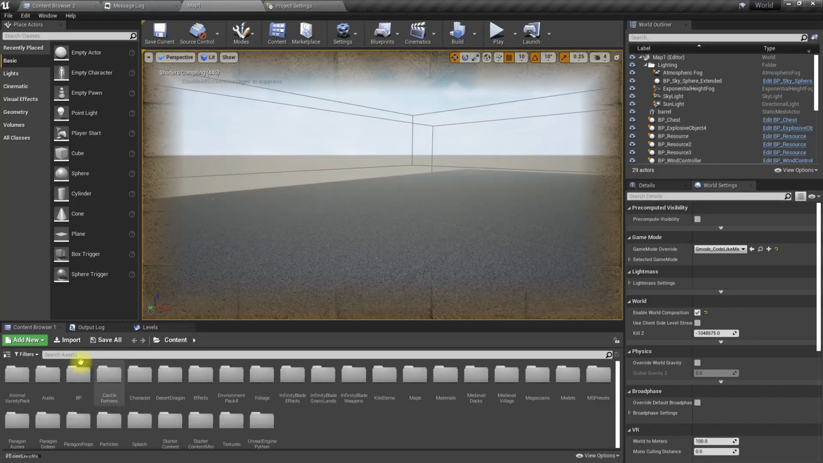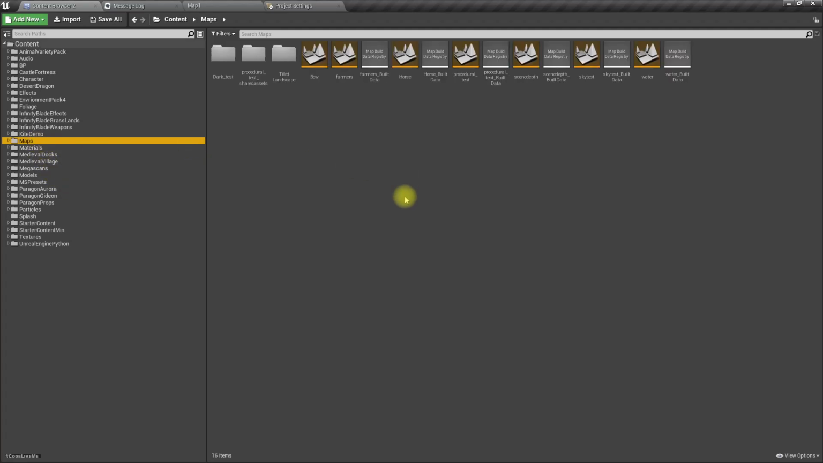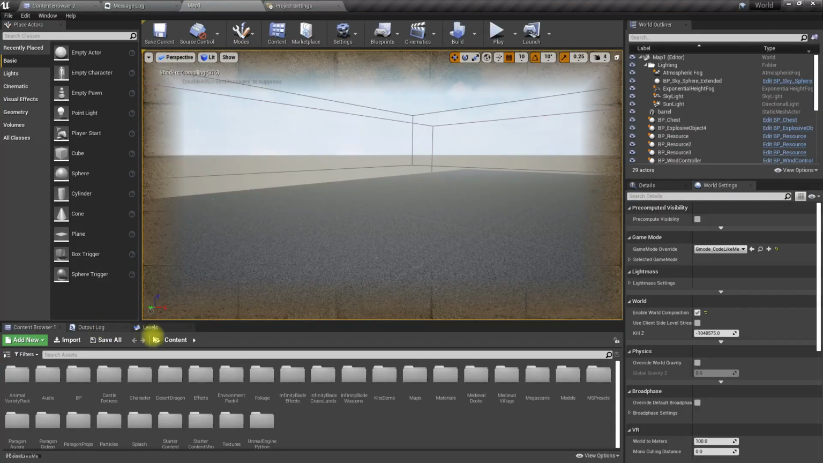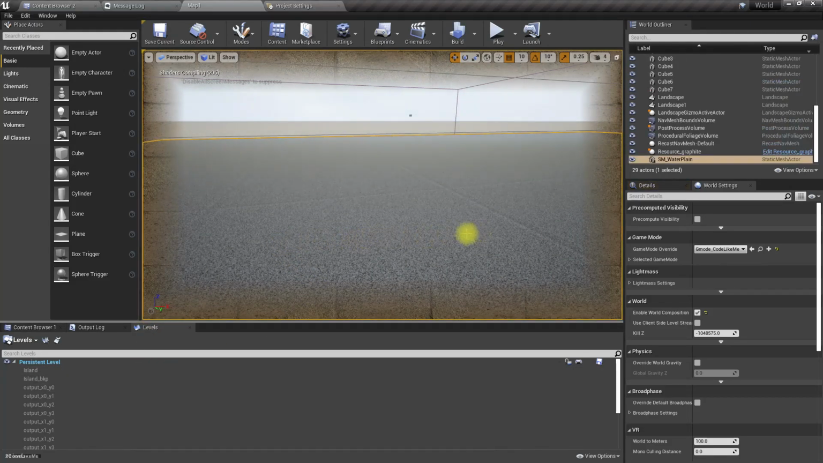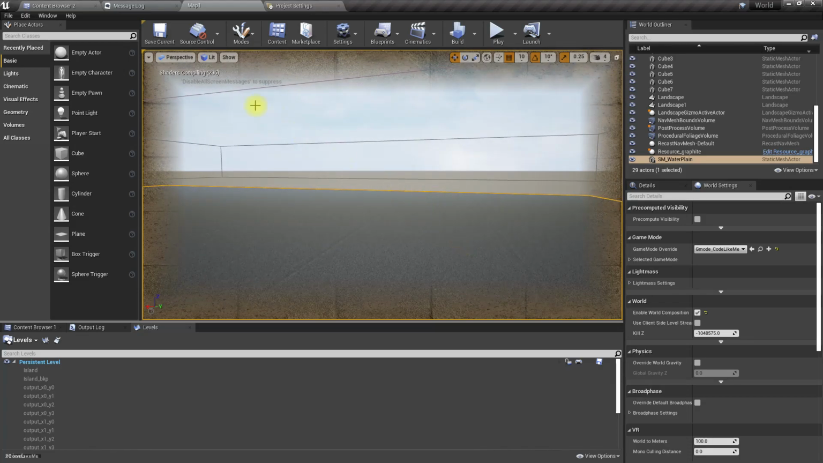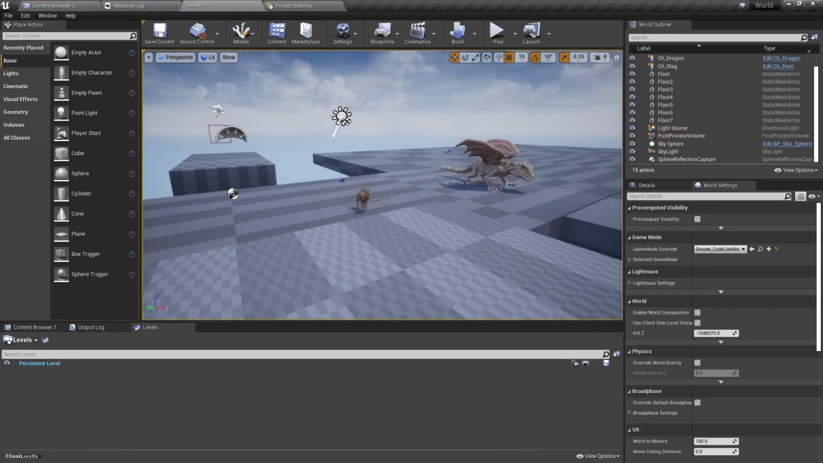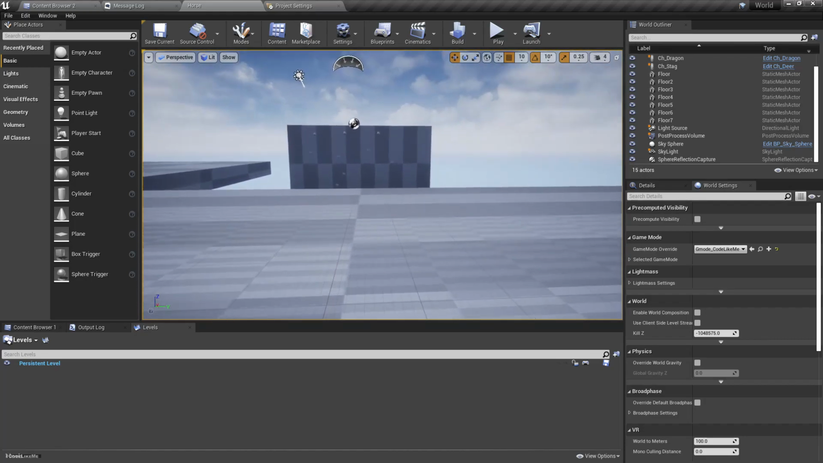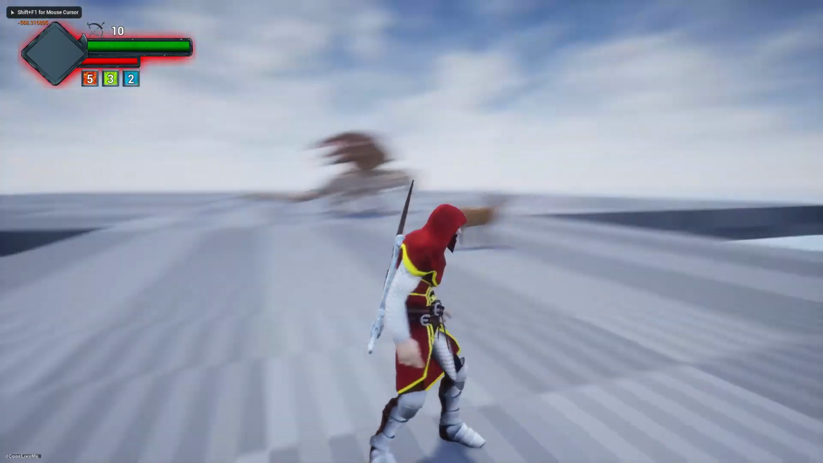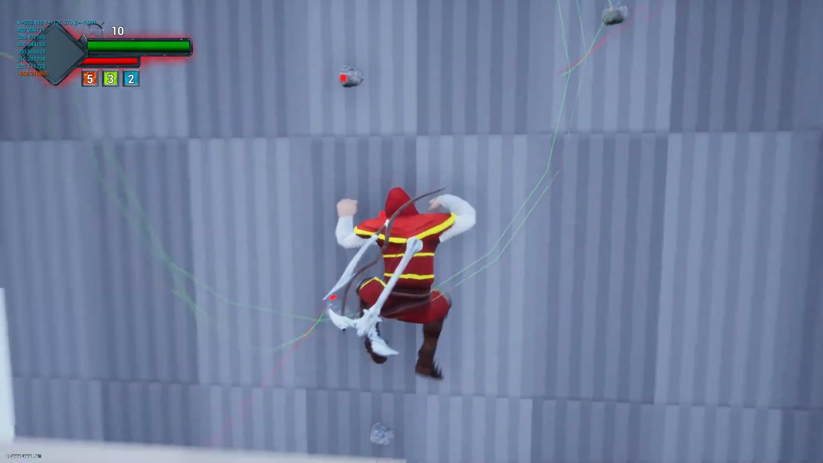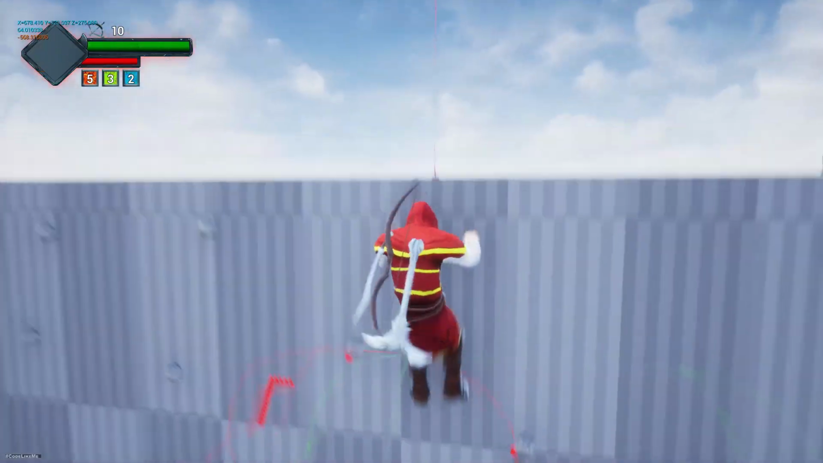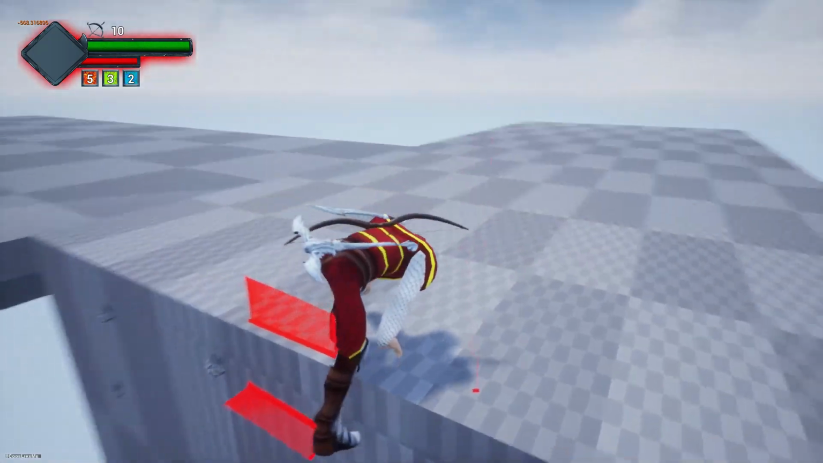Now where is this map one? Okay, what's this? Water plane, right. Let's first check the cover mechanisms are working. Let's go to this bow level. Oh no, let's go to this horse level first. Right. The climbing system is working.